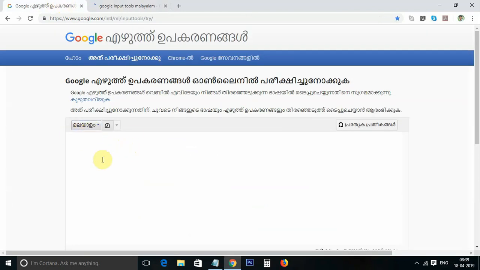It will be in Malayalam, and you can type whatever you want in Manglish. So you'll be typing in English letters. Okay, and click enter. So you will automatically get your result in Unicode Malayalam.